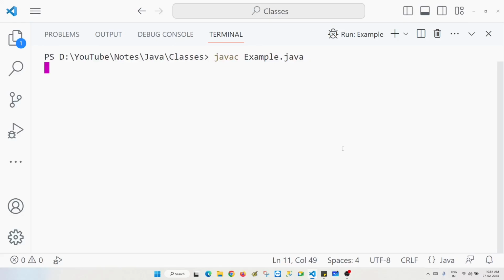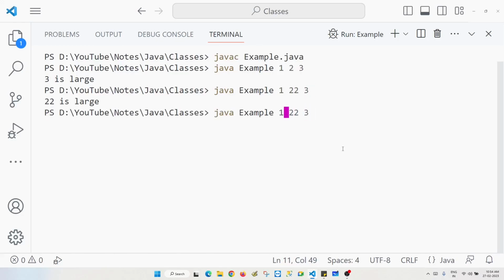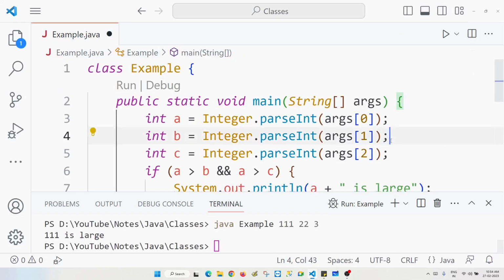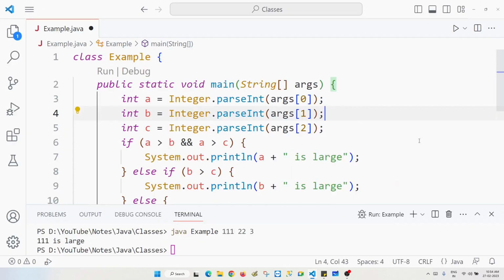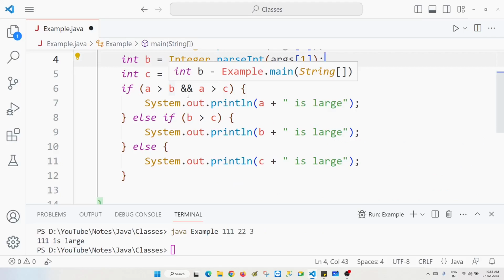Javac Example.java. Third number, it's correctly printing. Second number is correctly printing. First number. So this is also working, and we can see the number of lines is now less. We are using if else ladder, and with the help of logical connectors, we are combining multiple conditions over there.